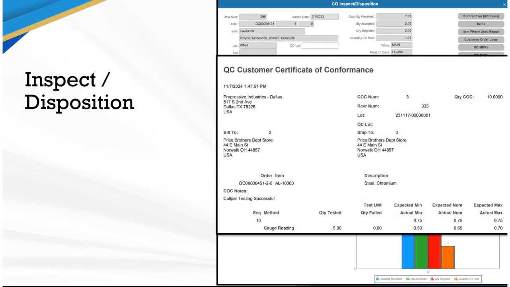So obviously I've mentioned the certificate of conformance report as well. You can attach specific tests you performed as well as any other notes pertaining to the inspection, and then have that automatically be printed for you prior to shipment.